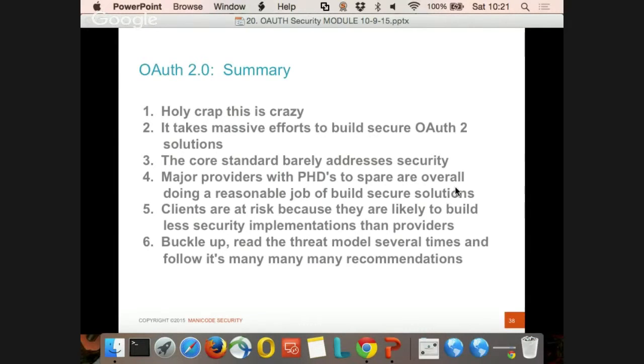Major providers with PhDs to spare are overall doing a good job, though. We haven't seen many attacks against this that were successful. And the clients are at risk because they're likely to build less secure implementations, so buckle up. Read the threat model several times and follow its many recommendations. Again, this is the OAuth II RFC threat model. It's actually incredibly well written, and it will give you the proper guidance to build a secure solution. It's going to take time. It's going to be a lot of work, and the likeliness of doing it securely is low unless you follow all of these best practices and more.